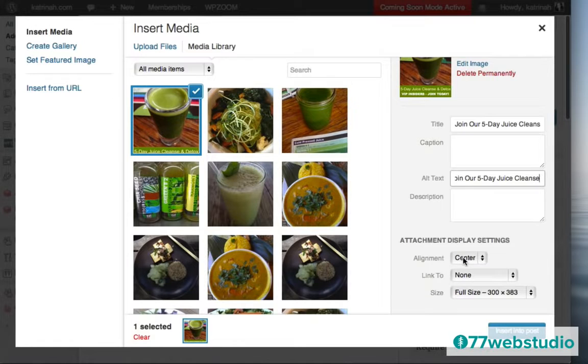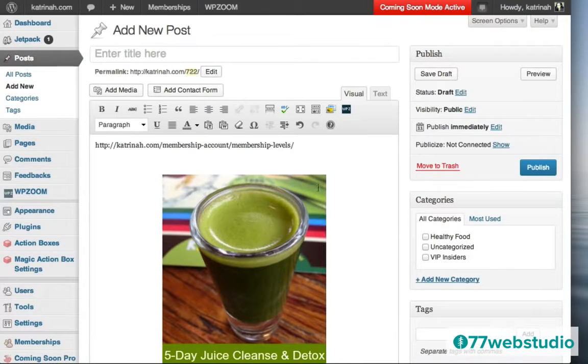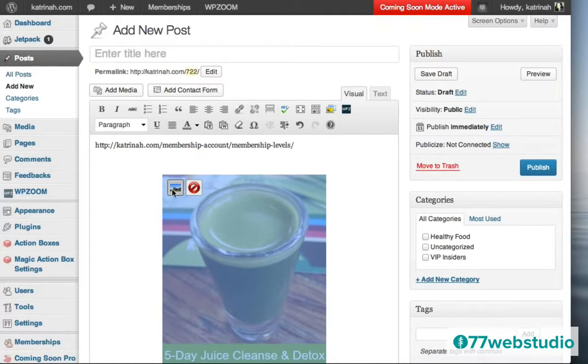Okay, so once you have the title and the alternative text selected and added right here, then just scroll down, and for the alignment I want this to be center aligned, so that looks good, and I want this image to link to nothing, so that looks good as well. And finally, I do want the full size of this image, which is 300 pixels wide and 383 pixels tall. So I'm going to click on Full Image and I'm going to click on Insert into Post.